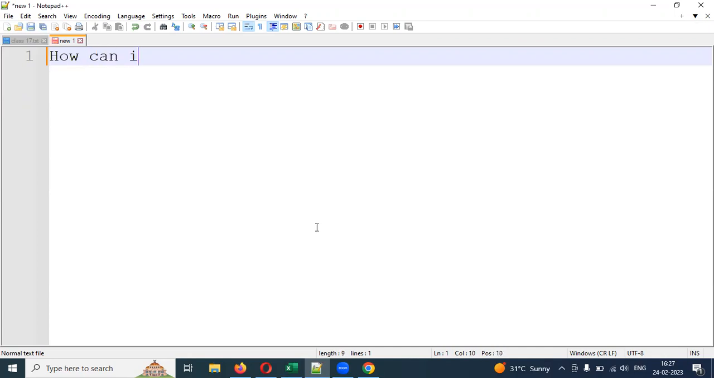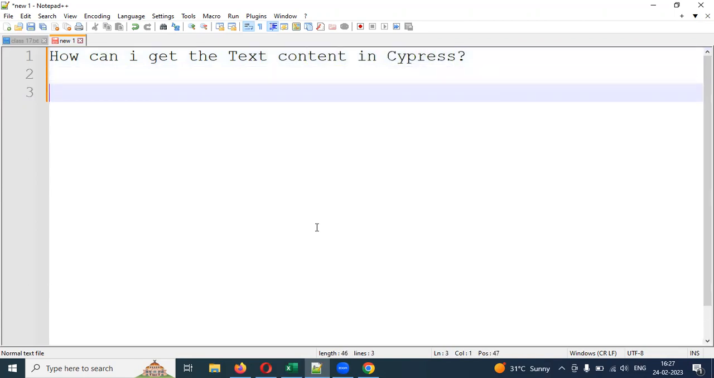How can I get the text content in Cypress? Maybe they will ask you this, because we have not seen it anywhere. We are using get text, right? Simple, we are able to use it. How to get the text of the content?